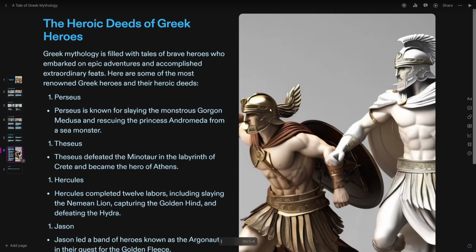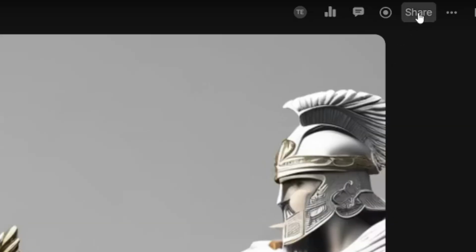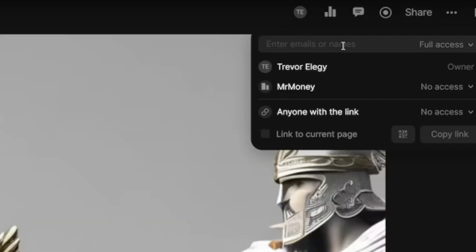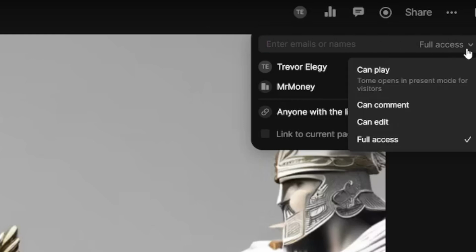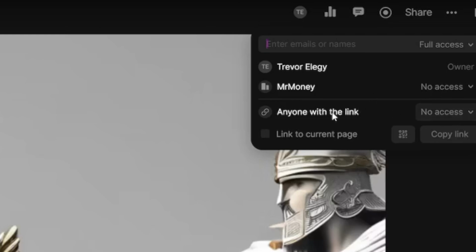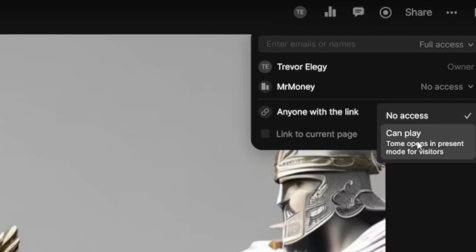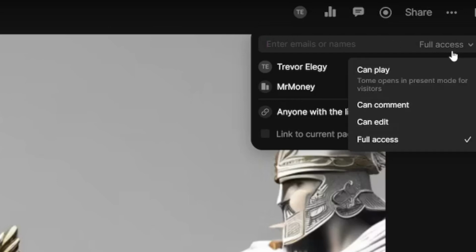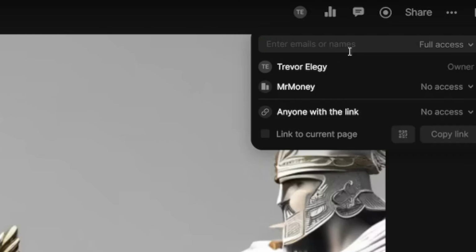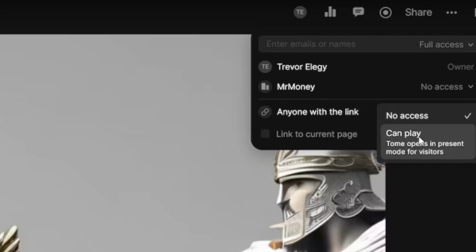Now, if you wanted to share this with somebody, you can grant the view access only. So you can just click on the share button here. And here, you can just type in the emails or names, and you can change from full access to can play, can comment, can edit. Now, you can also just choose anyone with the link. So if you send the link to someone, they can play it, but they do not have the edit access unless you do it like this and click here, choose can edit and just enter the email or something. But you can just give the people the right to view the presentation by just clicking on copy link, and anyone with the link can play.